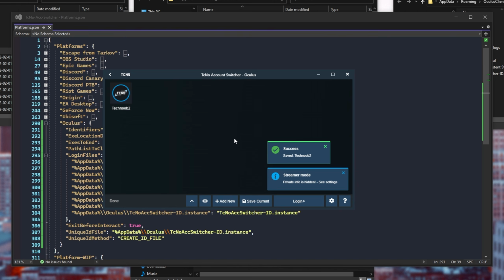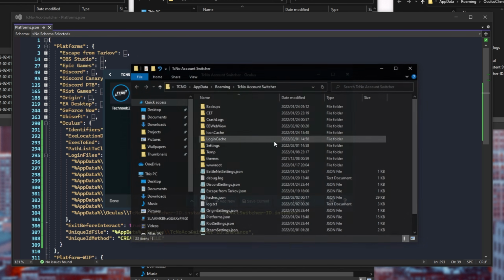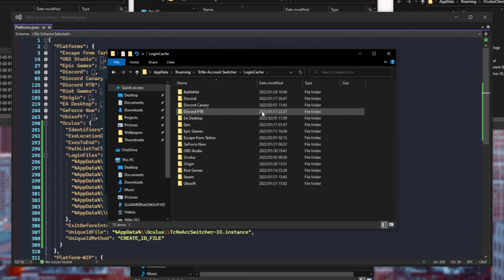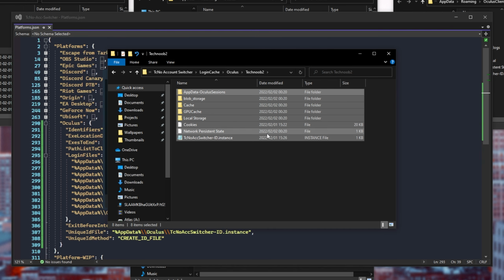If it doesn't close it, that's because it's not running as admin or there's not enough processes being closed. If you're not closing important processes, it will silently fail and try to copy the files anyways. What do I mean by that? Well, if you open up the Account Switcher folder, which is %AppData%\TcNo Account Switcher, this one here, LoginCache followed by our platform's name, in this case Oculus, and then the username of the account, you'll see the files inside of here.